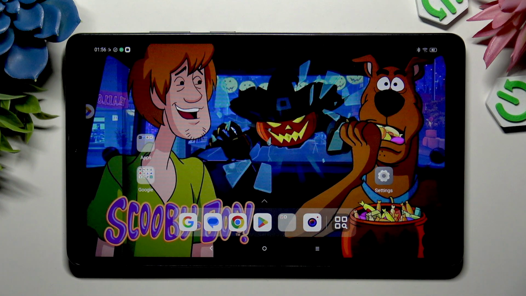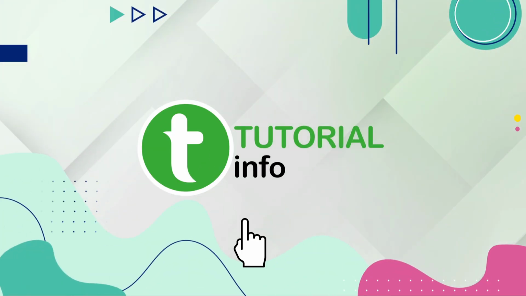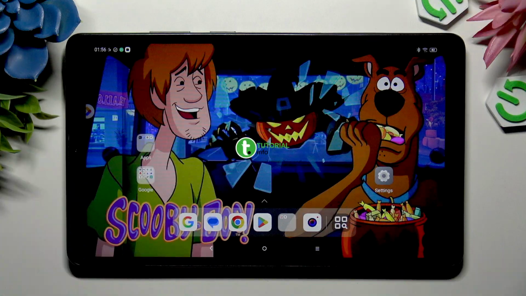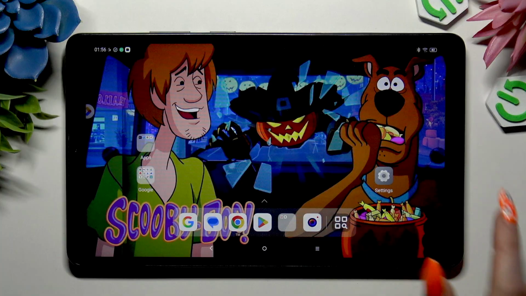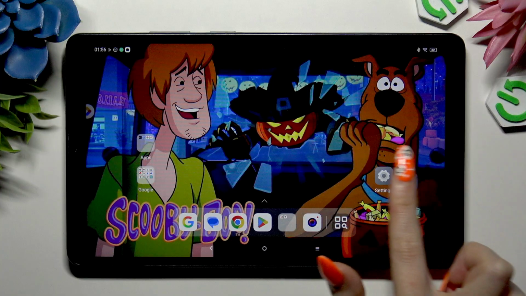In front of me is LENOVO Tab One, and today I would like to show you how you can find all typing options on this tablet. First of all, just open Settings and scroll all the way down right away.